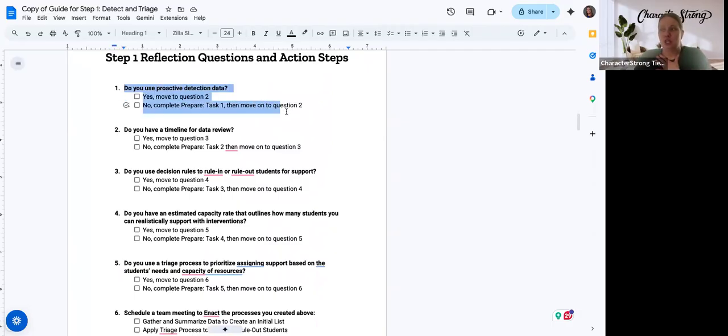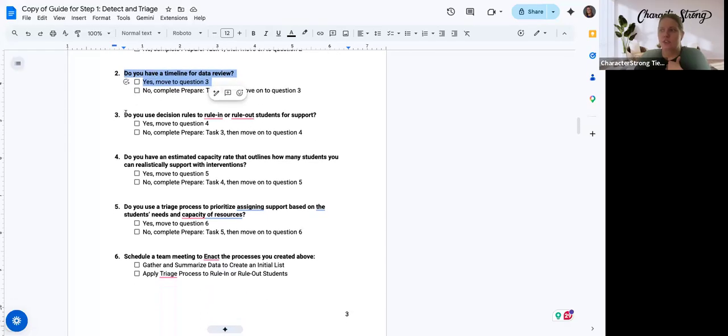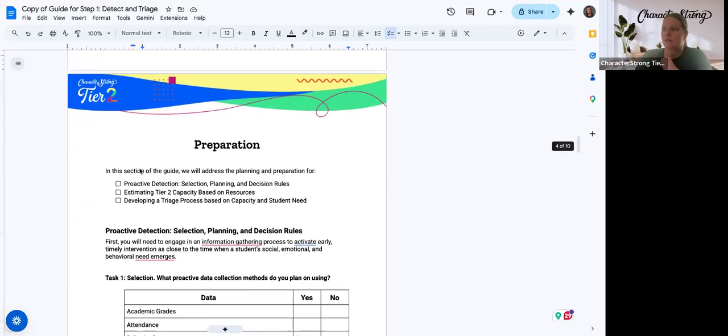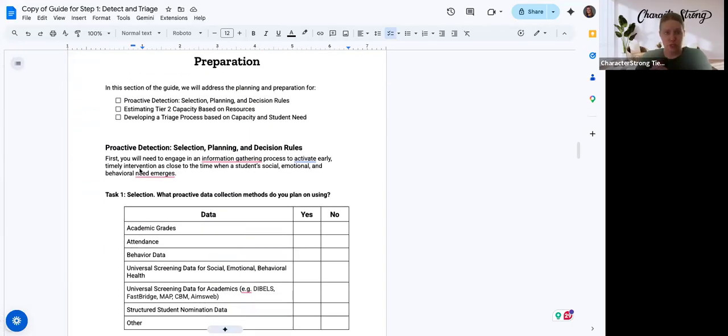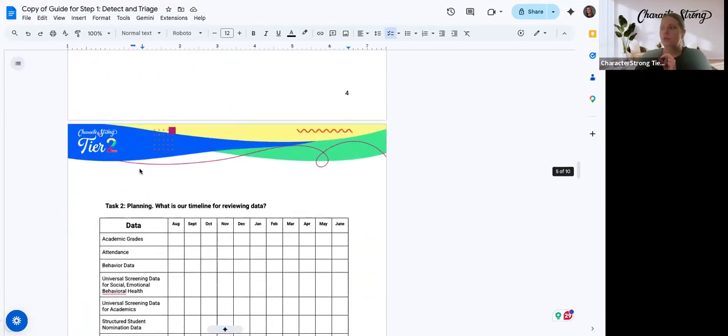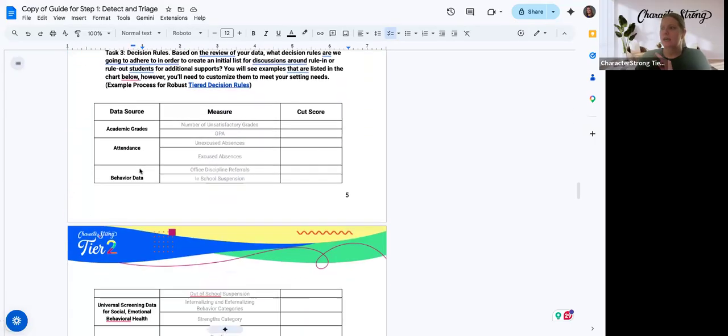So do you use proactive data? Do you have a timeline to look at that data? Do you have decision rules? Do you know how much capacity you have within your system to meet the needs of students? So what this guide is going to do is walk you through different resources to help you to do this step and set yourself up for success with step one. So what data will you use? When will you look at this data?